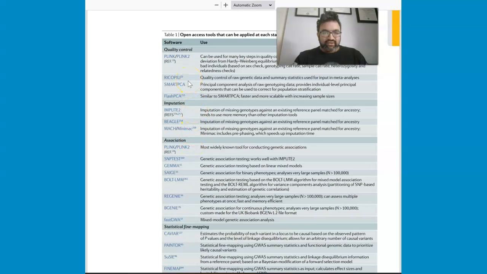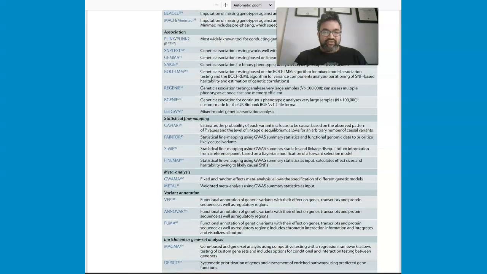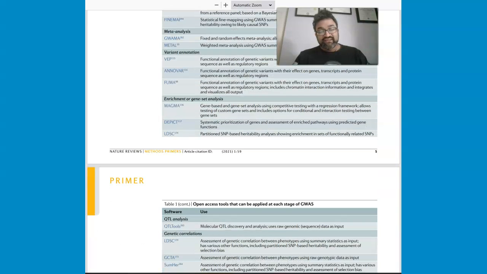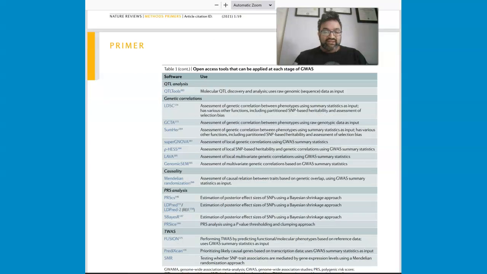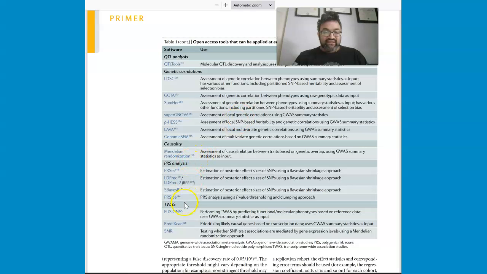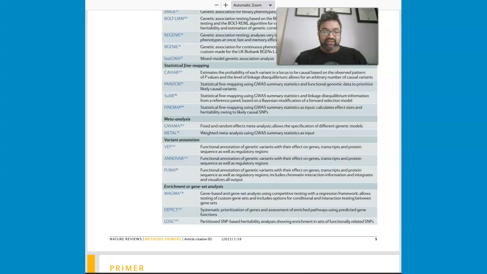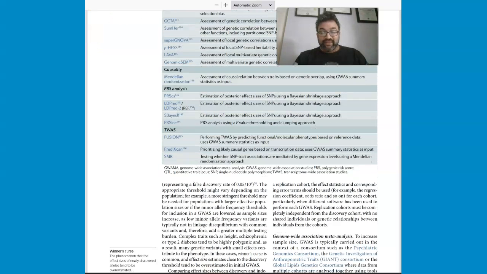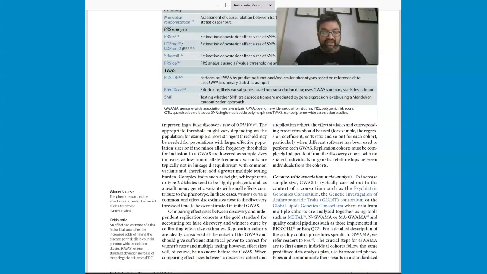So the Rico Pili is there. And then imputation, there's some categories. Association. So Plink is one of the largest, and I've actually worked with this in the past, Plink 2. But then if you're looking to do statistical fine mapping or meta-analysis, variant annotation, enrichment or gene set analysis, QTL analysis, genetic correlations, causality, PRS analysis, TWAS, similar to GWAS, but it's transcriptome-wide association studies. So then you look for different software, and so these are all available within R. These are software packages which are very much in demand and provides good insight in all of these studies.